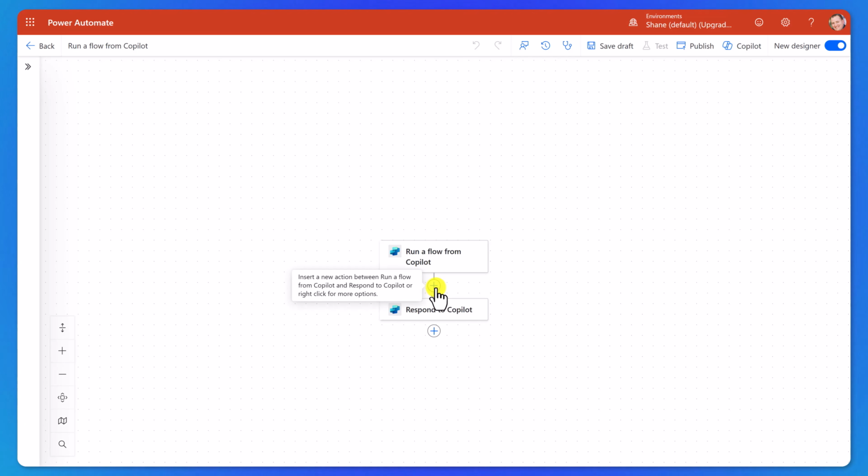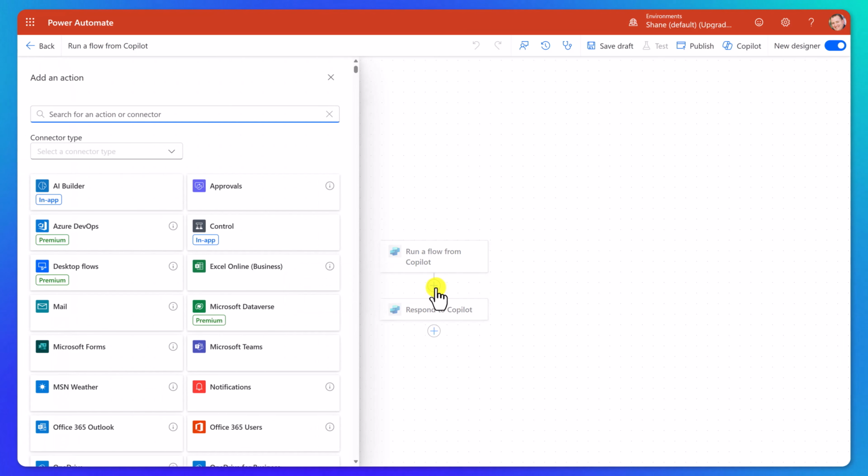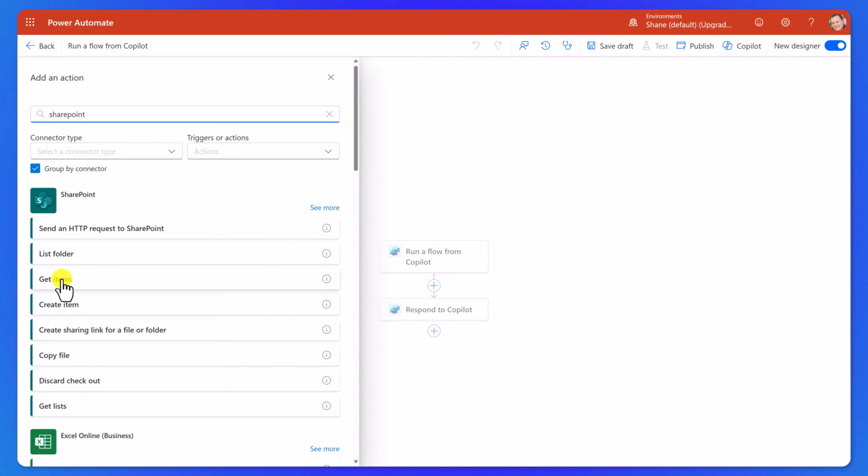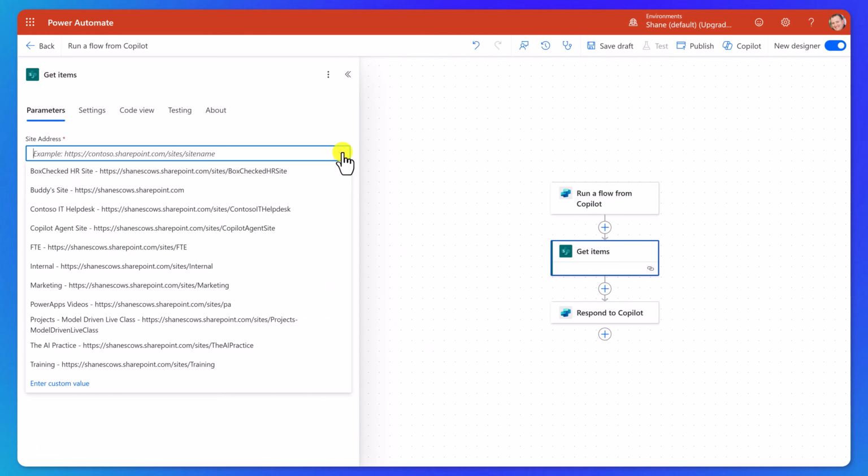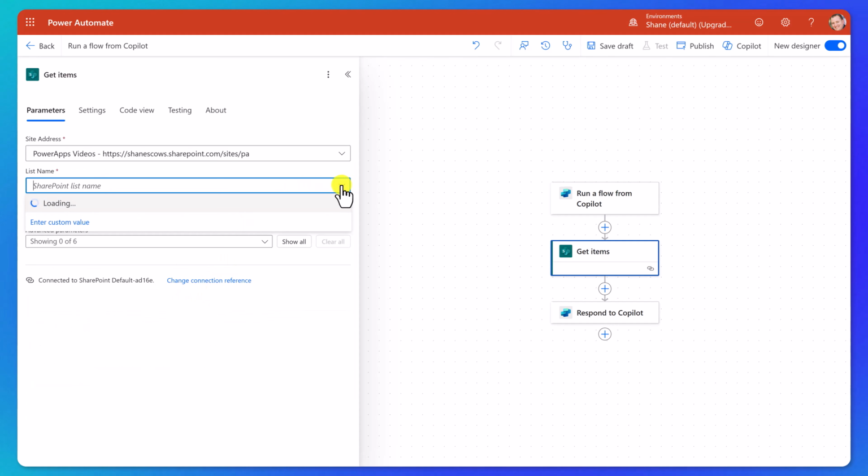So for example, say that we wanted to have our agent create and generate a CSV file. Cool. So we'll go here, we'll say plus, and then the first thing I probably want to do is get some data. So how about we use our SharePoint list? So we'll do our SharePoint again. We'll get items, and then from our site address, we could do our Power Apps videos. And then of course, we'll use my world famous employees list right there.